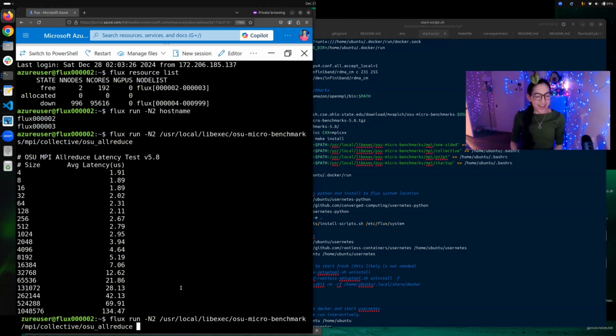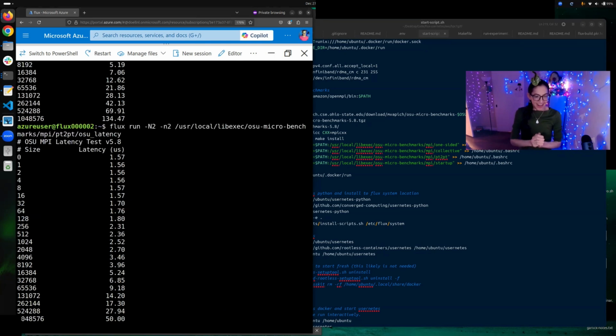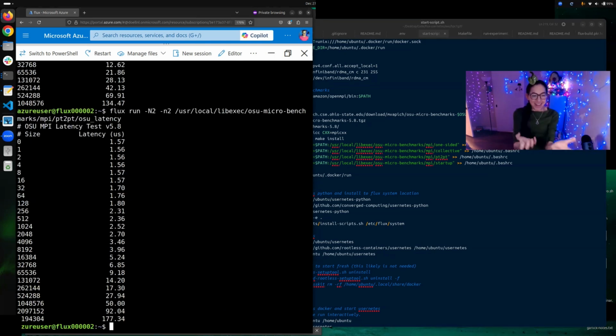Okay. Let's now do my favorite because I feel like most people are familiar with latency. This is a point-to-point benchmark. So it's going to be OSU latency. And also because it's a point-to-point benchmark, it's going to want exactly 2 processes. If you don't give it little n2, it is going to get very angry at you. So let's do it. Look at those beautiful latencies.